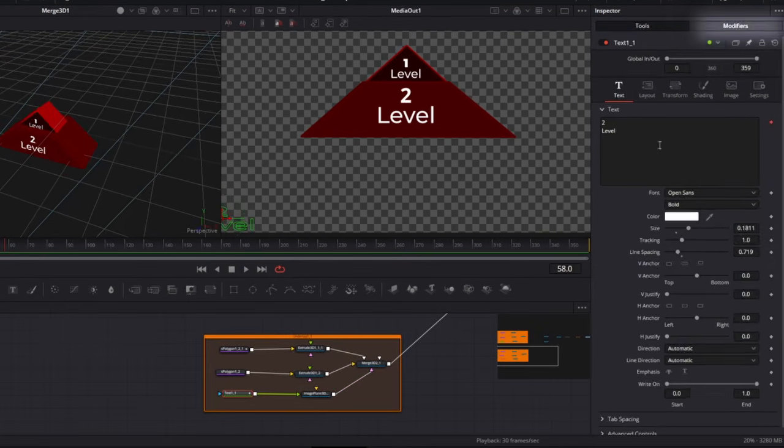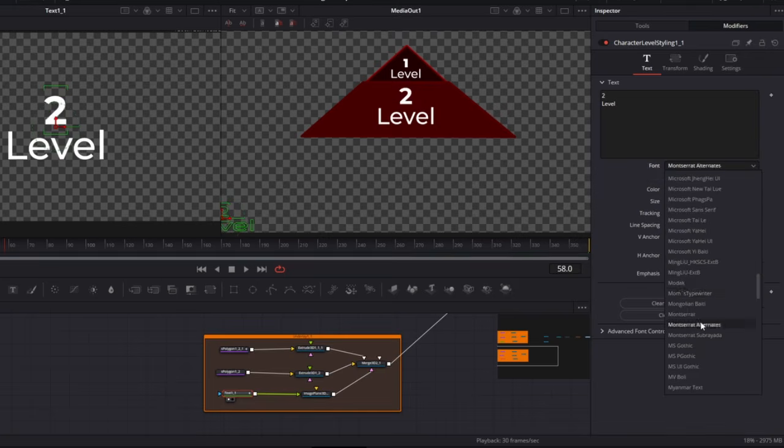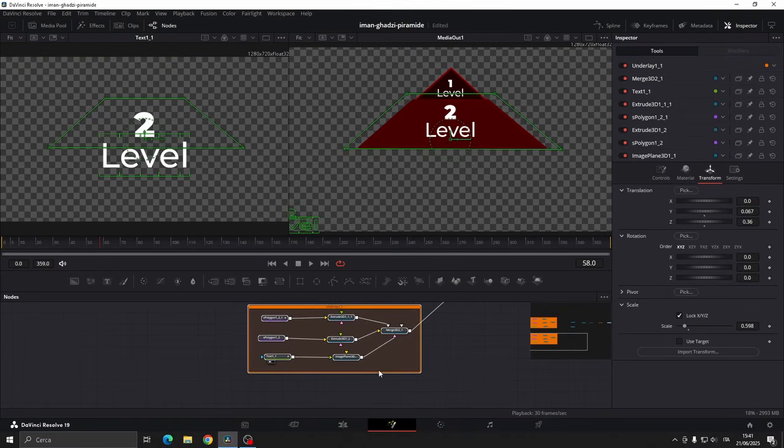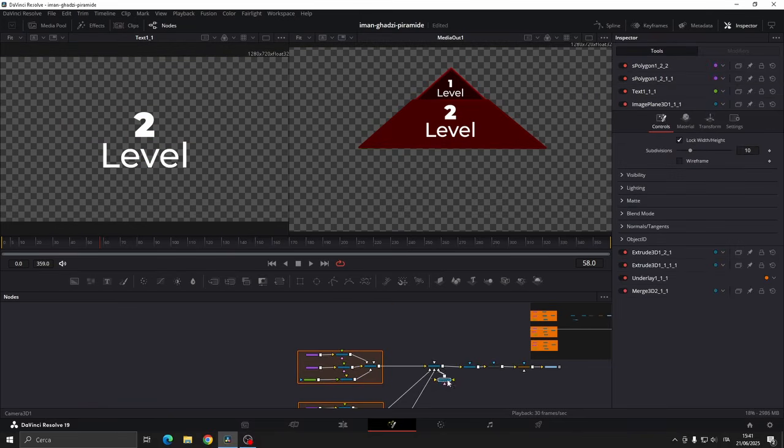Return to the modifier section of the text node. Select the number 2 and set the font to Montserrat Black. Select all central section nodes again. Copy and paste them below. Connect them to the main Merge 3D.